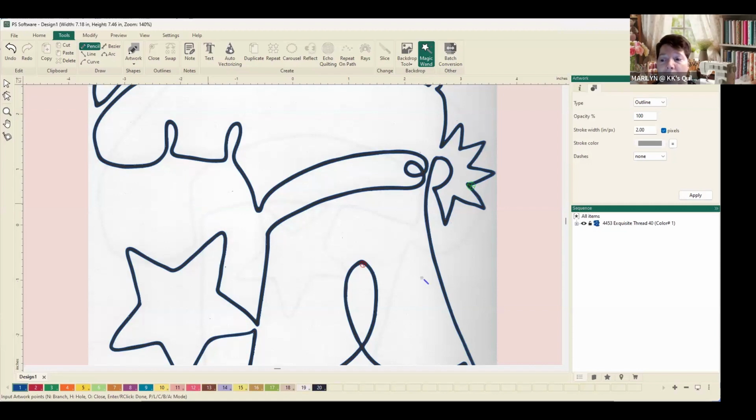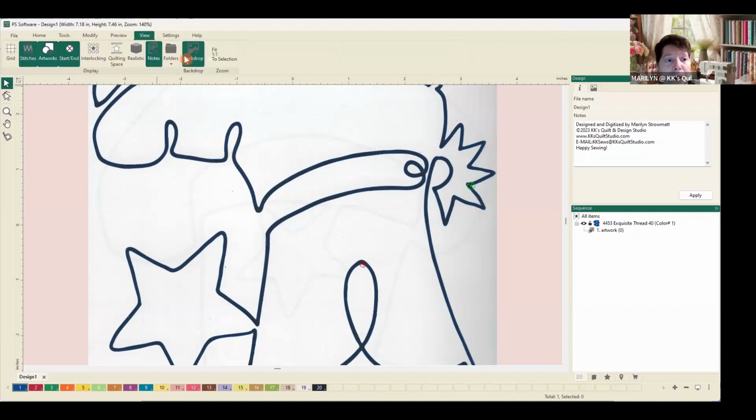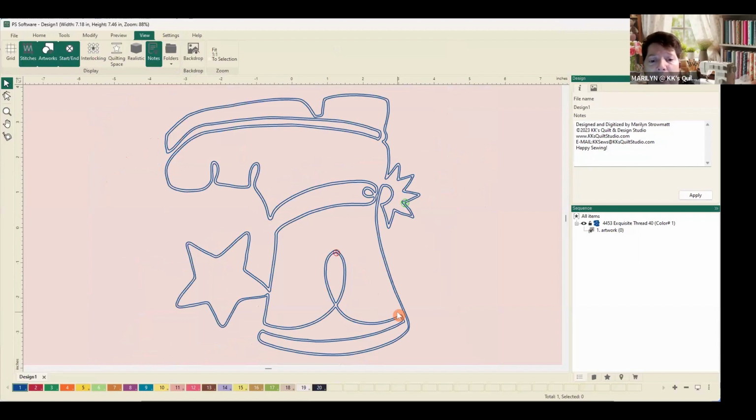Okay, so I did get something here in my sequence view. If I click on that plus, you'll see I've got a piece of artwork and there is my boot. So let's go to view and turn off our backdrop. Oh, you could actually delete the backdrop. You don't really need it anymore. So there is my image, but look, I've got double lines, and that's not necessarily what I want for my quilting design. I don't want to go around it twice.